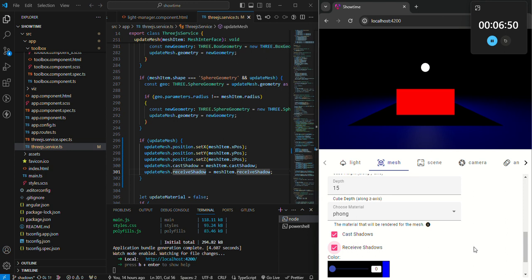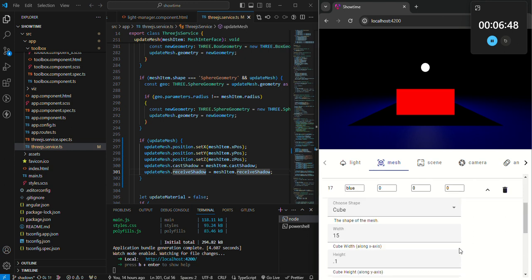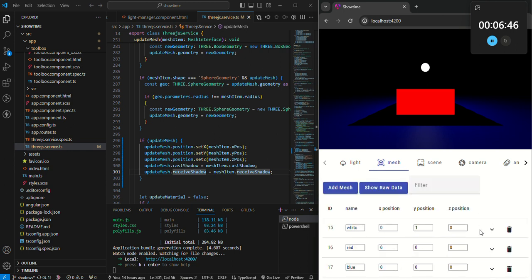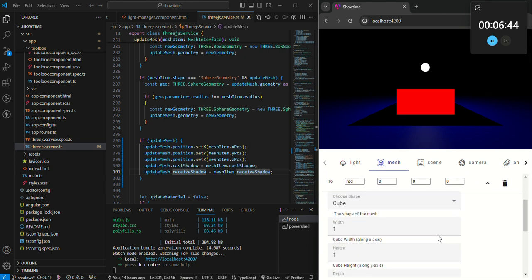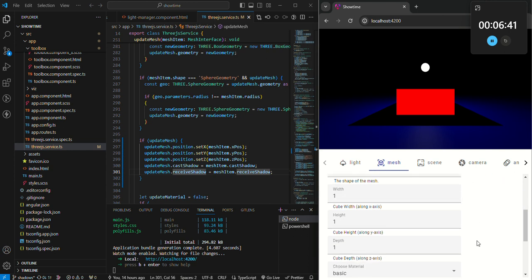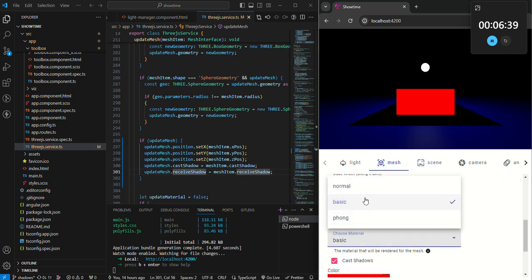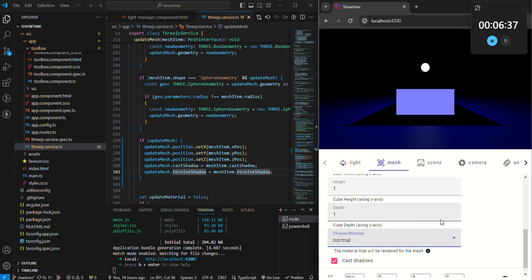Conversely, just to understand how Three.js works, I could change this to a normal material and it still works. It just doesn't have coloring. So let's go ahead and change that back to basic. And that's where we're at.